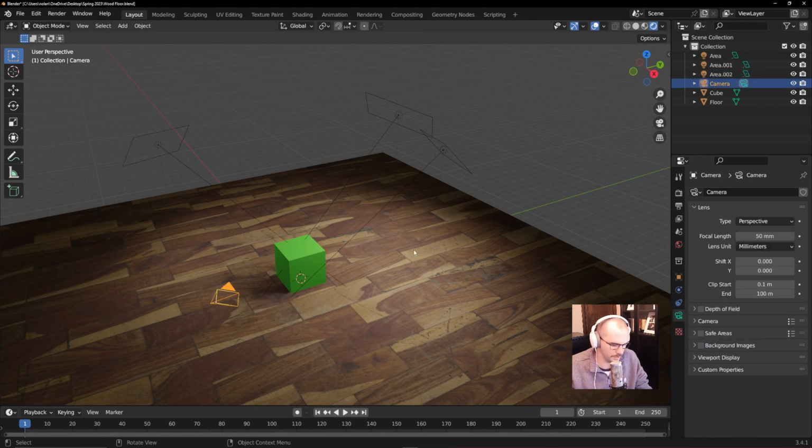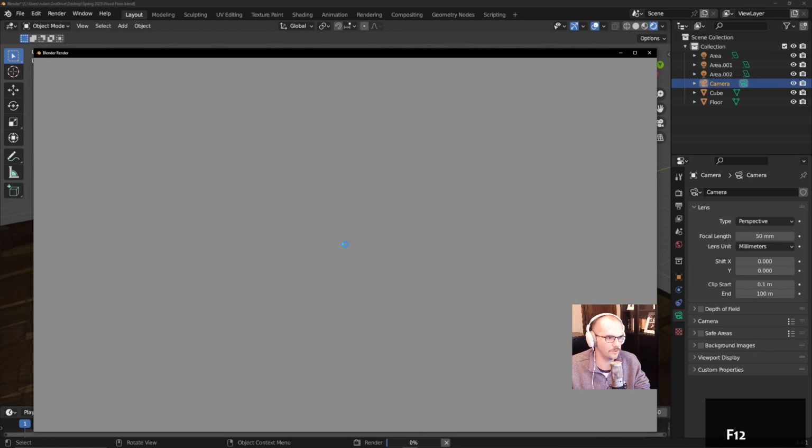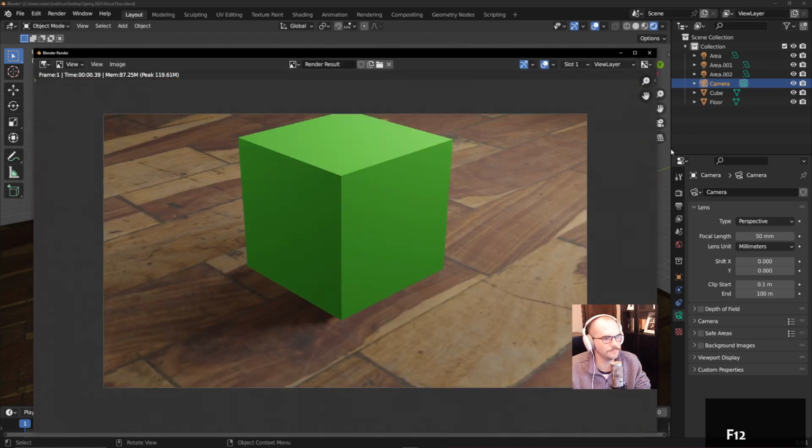Let's see what the render looks like here. Oh, and I realize my camera's on the other side, so if I do F12, this is what it looks like. Fine.